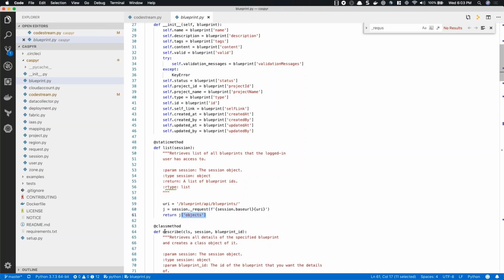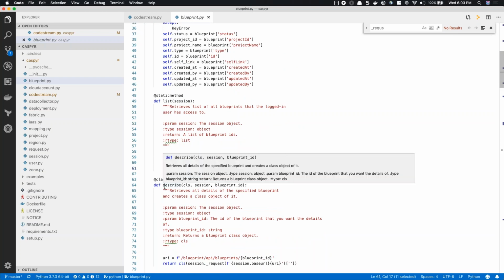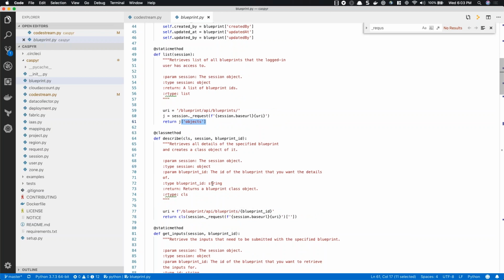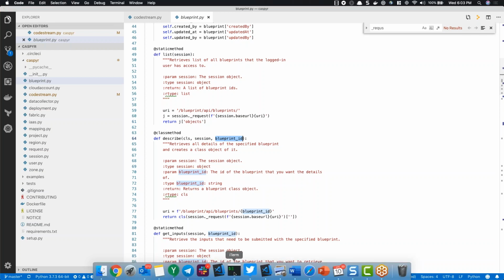Stepping it up a little bit, we'll look at the describe method, right? So we've also added in something called a describe method, and that gets a lot of detail back out around a specific blueprint request, or a blueprint based on the ID. So it's expecting a session object to come in and an ID, and we can see that in the doc strings that were added here.